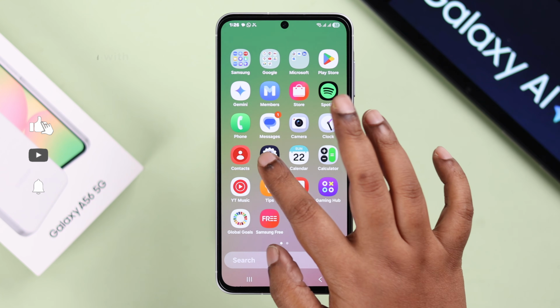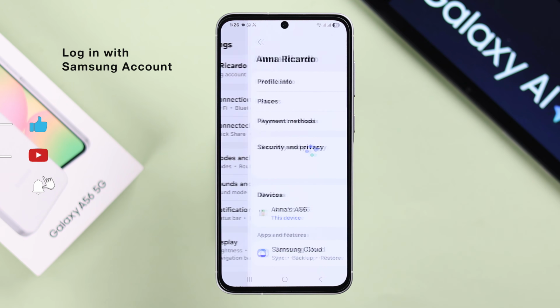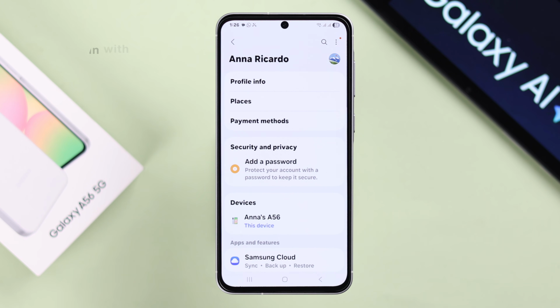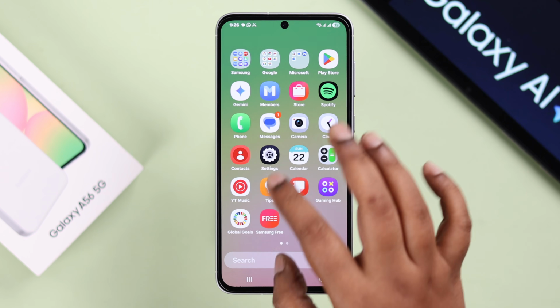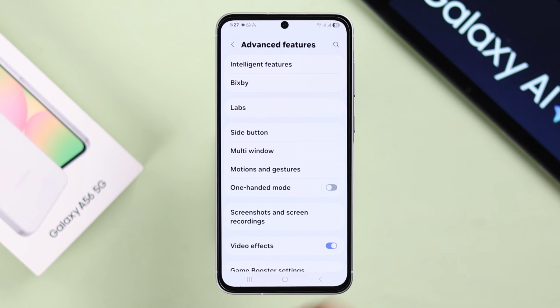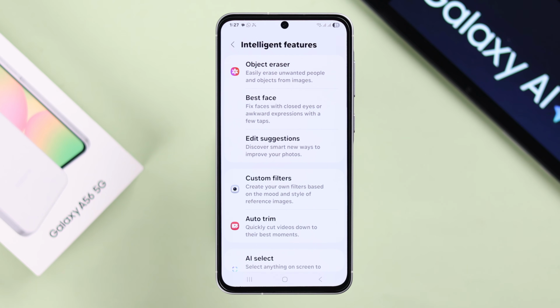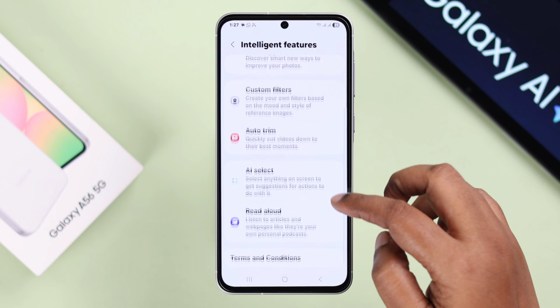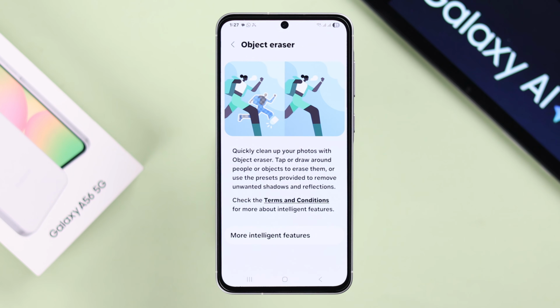Alright guys, make sure you have logged into your Samsung account on your device, otherwise you won't be able to use it. And after that, let's open up settings once again, scroll down for advanced features, intelligence features, and here you can just take a look at what functions you can perform with the AI tools.